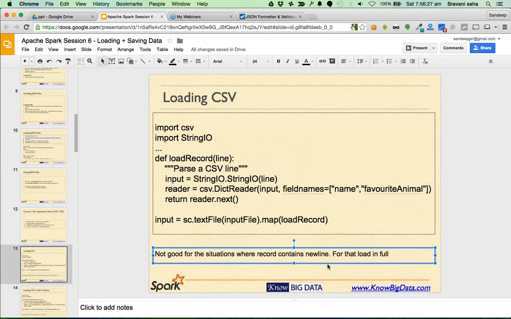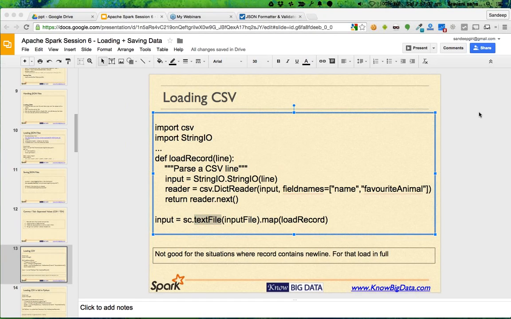It is not good for the situation where records contain new lines. Sometimes in CSV you have new lines in a record, and as we are talking about the text file function, it is going to read line by line, and therefore the record will become two records because it has a new line. Meaning, if your record is spread over multiple lines, it's difficult to use the text file function because it reads one line at a time and does the operation on that.